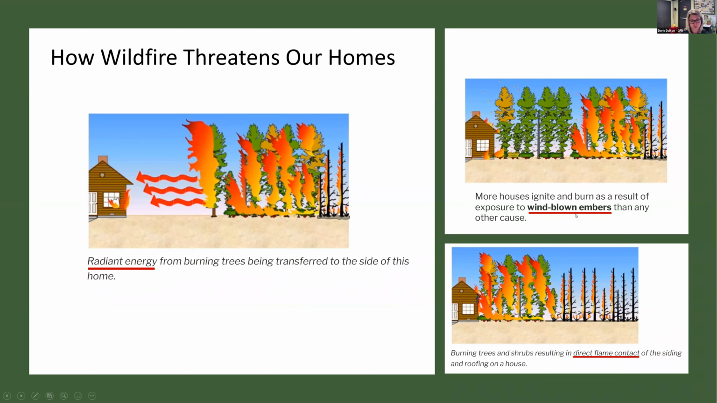And then we think about our wind-blown embers. And embers are the most common cause of home ignition. They are light enough to be blown through the air and can result in rapid spread of wildfire by spotting, in which embers are blown ahead of the main fire, starting other fires. And finally, we have direct flame contact. And this happens when fire reaches your home through the tree crowns or along the surface of the ground to your home.